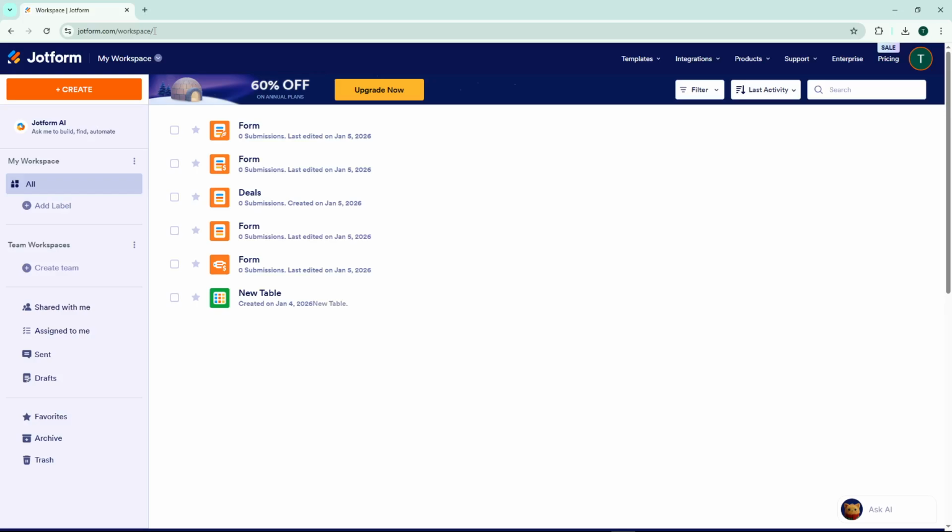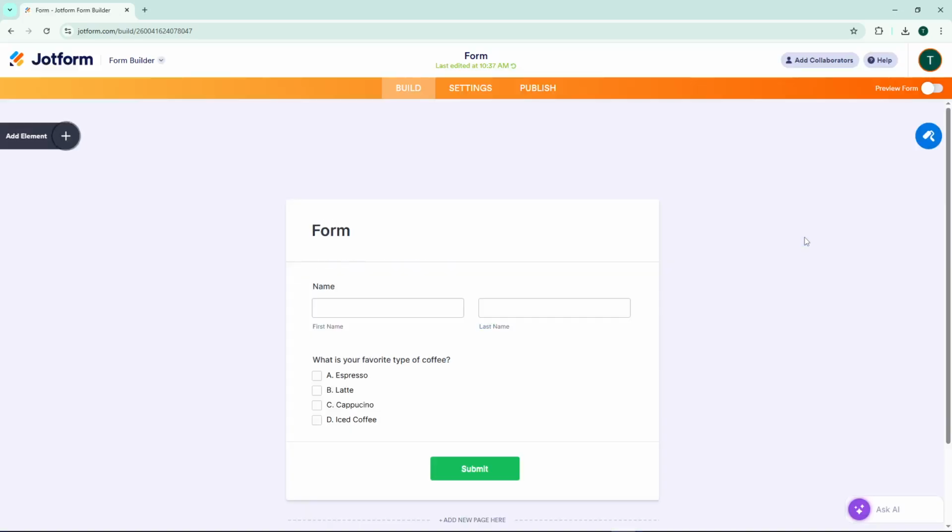In your dashboard, locate the form you want to edit. Once you've found it, click the Edit Form button. This opens up the Form Builder, which is where you'll make all the necessary changes to enable payments. The Form Builder is your workspace for customizing every aspect of your form, from fields to design to payment integration.